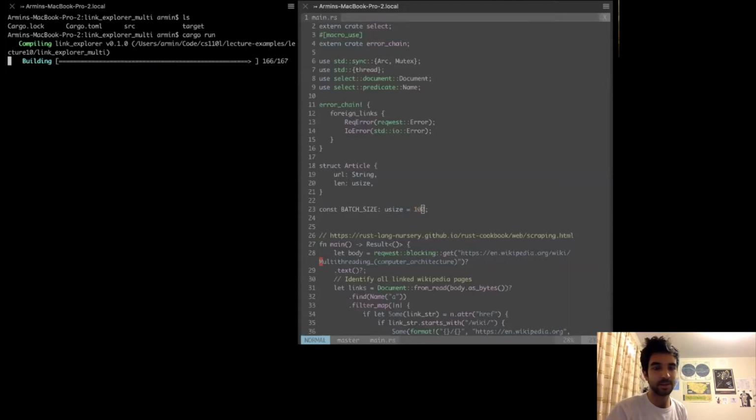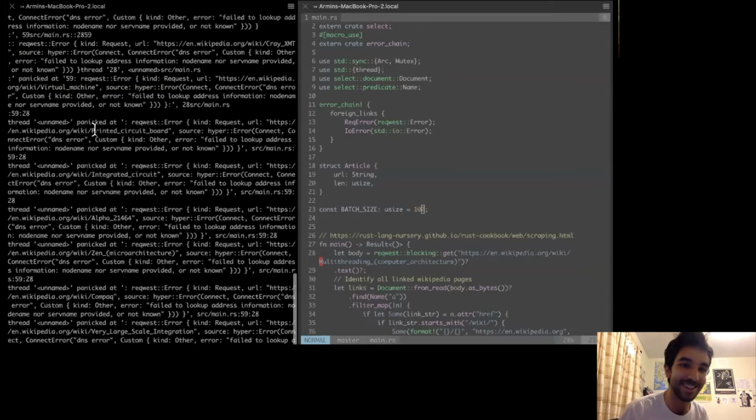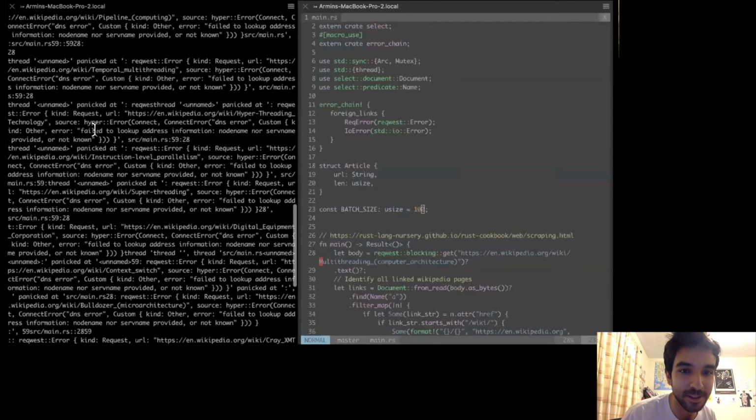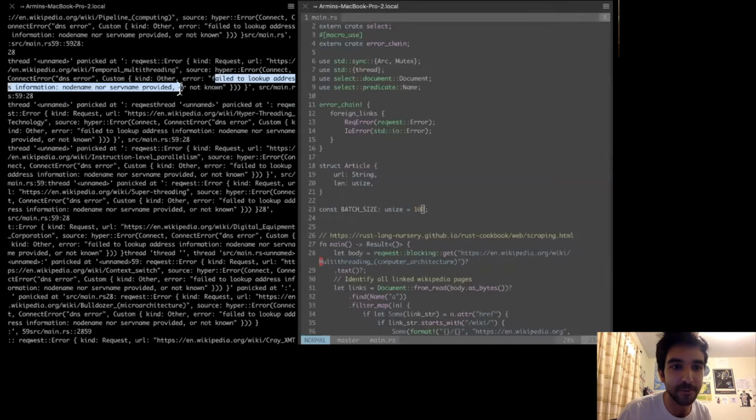So I run it and it's building, and all right, it's gonna be so fast now because we have more threads. And oh no, what happened, right? Let's take a look at some of these errors. So error, it panicked. So the threads panicked. The threads were really sad. Failed to look up address information. No Dane server provided or not known.